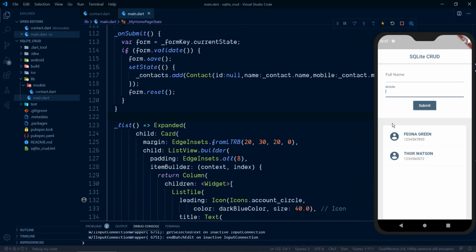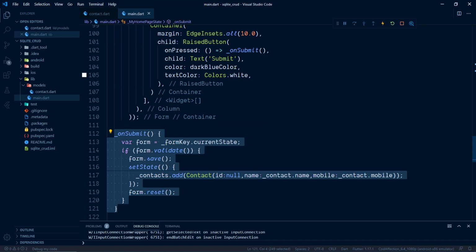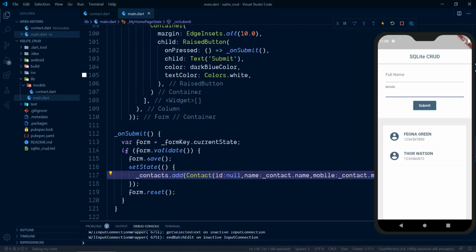That's it. So here we have the Flutter application to demonstrate CRUD operations. Inside the app we have two widgets, a form and a ListView widget. Inside the form we have two text fields for full name and mobile, also one submit button. We have already implemented validation inside this form. For the time being, we have inserted the contact object into this list of contacts here. Now I'm going to show you how you can implement SQLite CRUD operations inside this Flutter app.